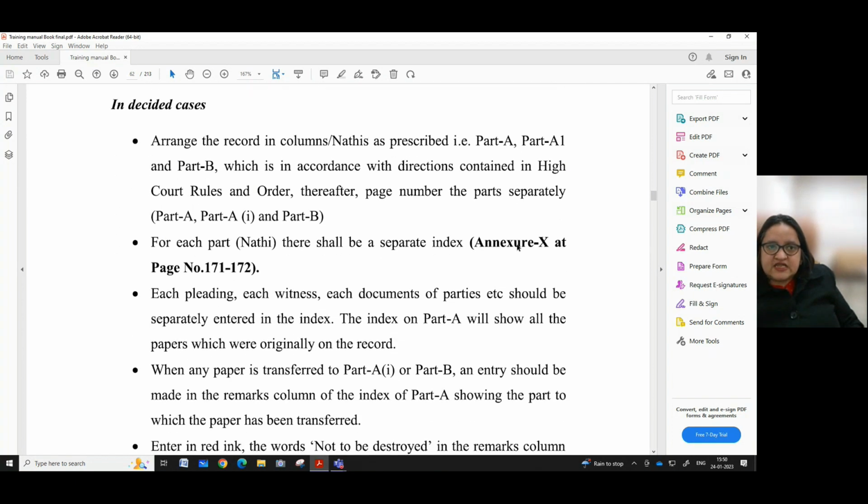With regard to the decided cases, arrange the record in columns or nathis as prescribed, that is Part A, Part A1 and Part B, which is in accordance with directions contained in High Court Rules and Orders. Thereafter, page number the parts separately as stated in Part A, Part A1 and Part B. For each part, nathi, there shall be a separate index. It can also be seen at Annexure X at page number 171 to 172 appended with the book.